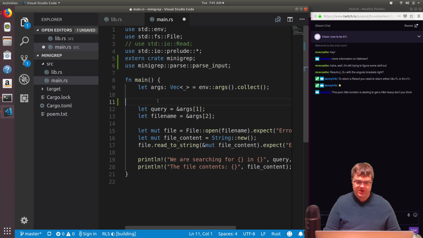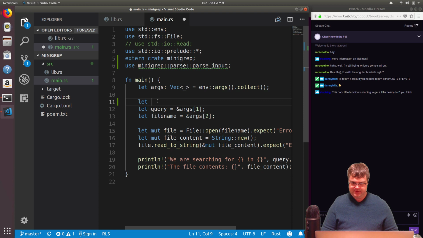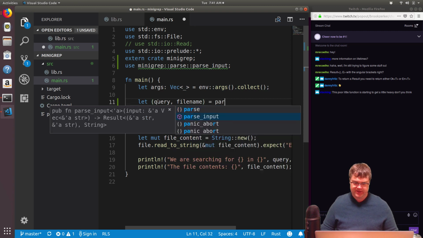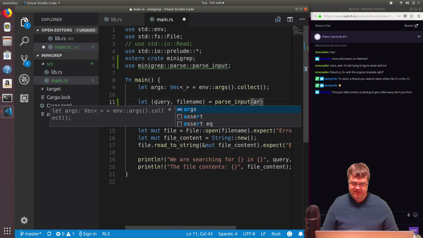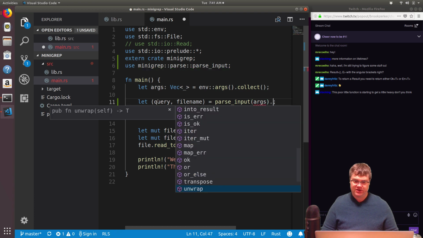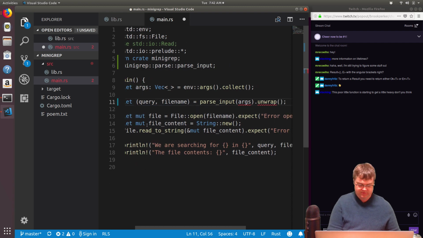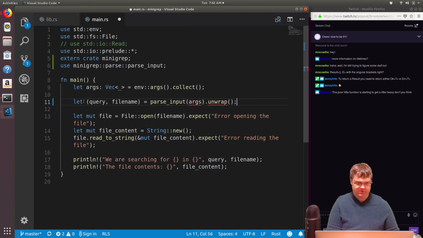Parse input here. So we should now be able to do let query, file name, set this equal to parse input, and we're going to pass in args. And then we need to unwrap it. Unwrap. Make sure you're on unwrap here.